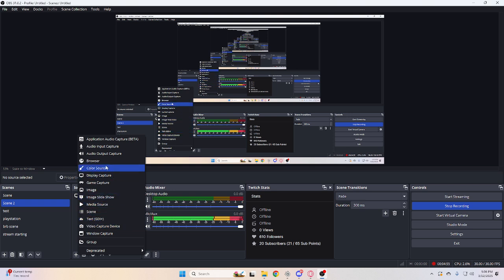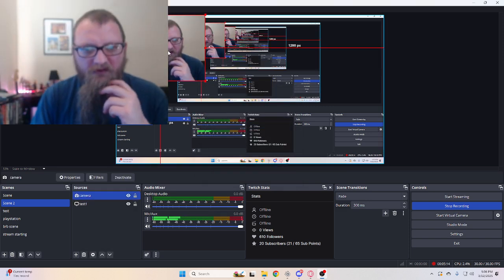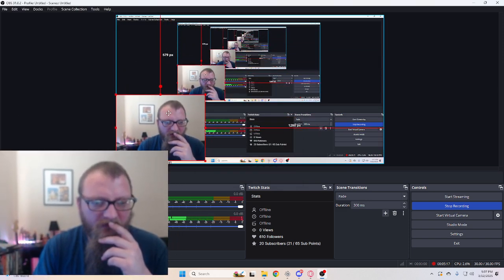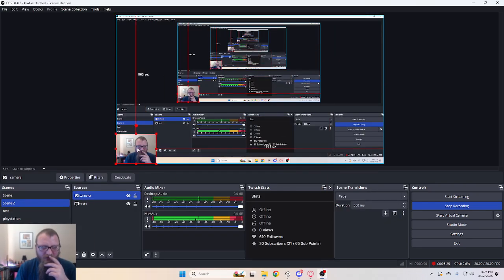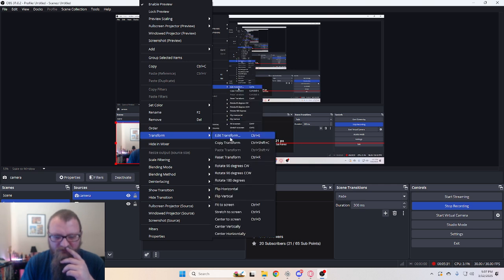And since I already have mine as existing, video capture device again, we're going to go ahead and label it test 2 again. Or, sorry, not label it test 2. Create new. You can put in the name for the new one, but I'm going to add the existing one, which is my camera. And this will allow it to display. Now, you can have your camera any size you want. You can make it small, you can make it big, whatever you want. You can do it manually, or you can right click, transform, and then you can go fit to screen.